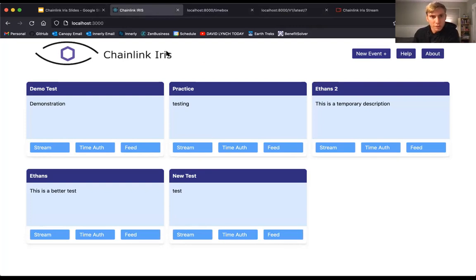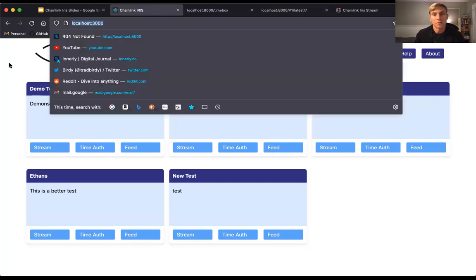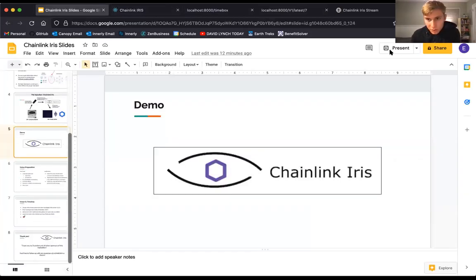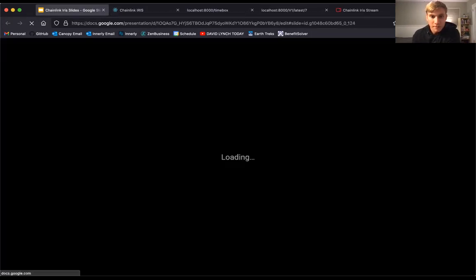So that's pretty much it for Chainlink Iris right now. I'm working on the external adapter. It's obviously, this is running in localhost, so I have not published anything to the marketplace, but you can take a look at my repo to see more about that. So I'll go back to presenting this.